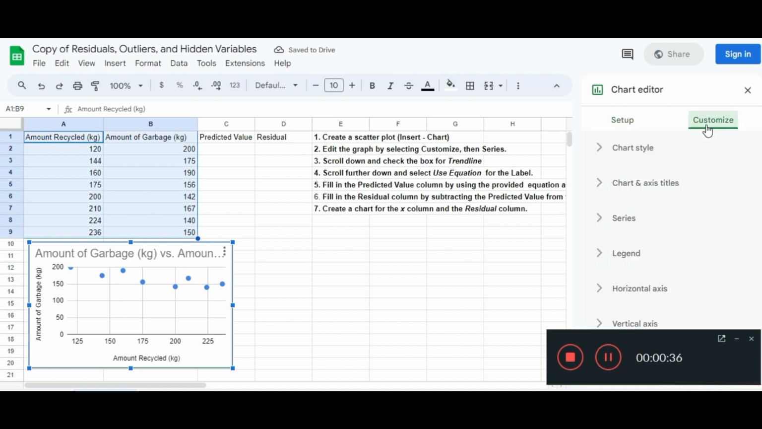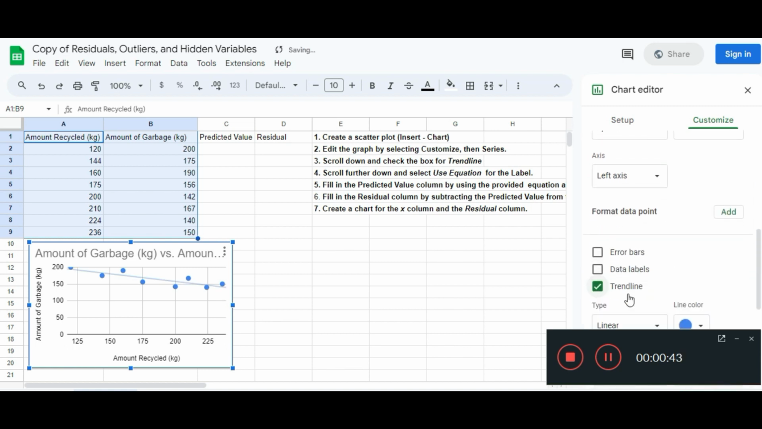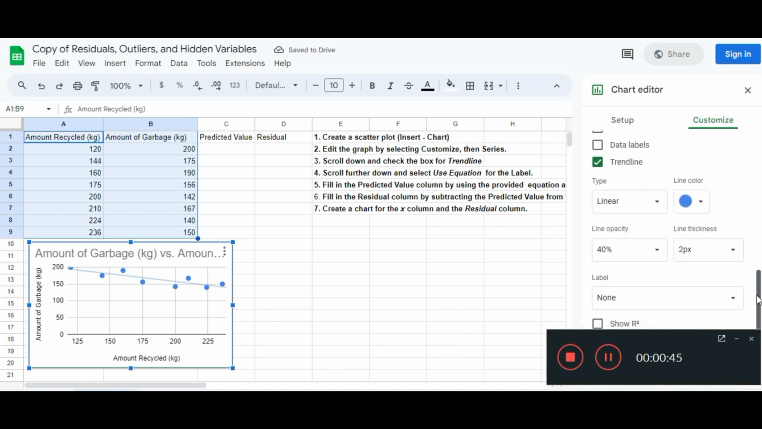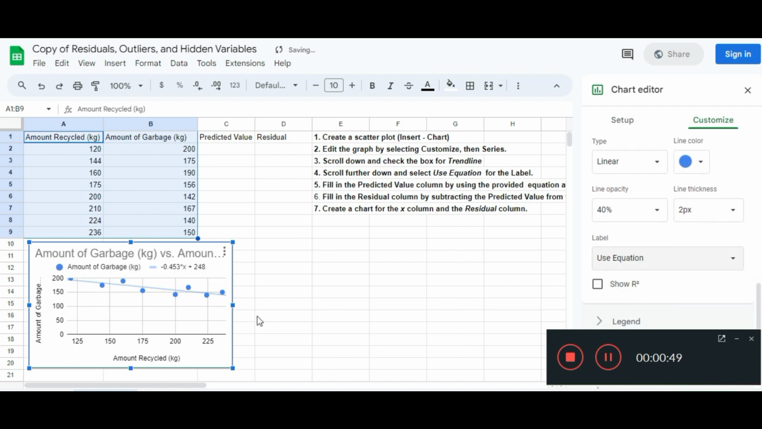So you go to Customize, go to Series, scroll down until you see Trend Line, that's your line of best fit, and then scroll down further and change the label to Use Equation, and then you'll get a line of best fit with the equation for it. And we're going to use that equation to fill in some predicted values.